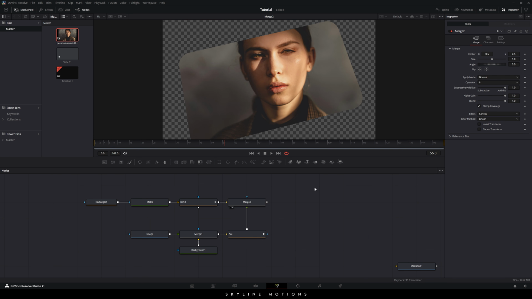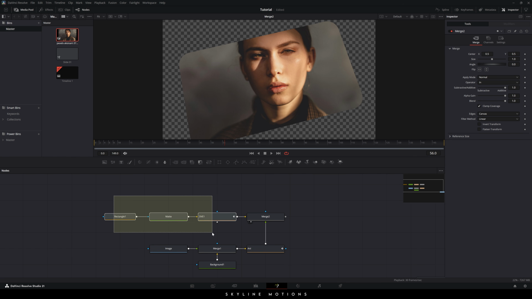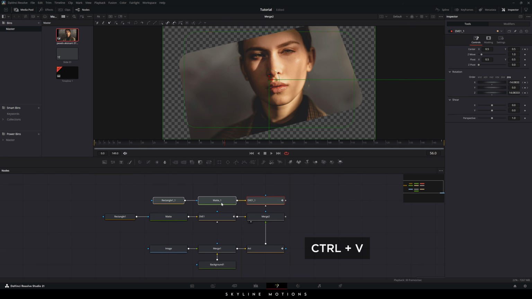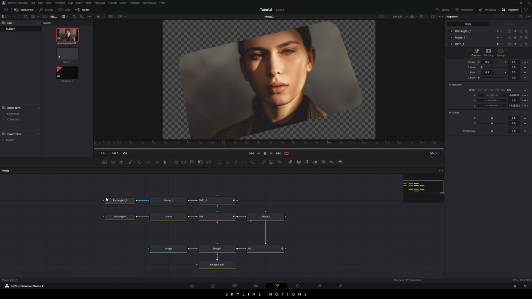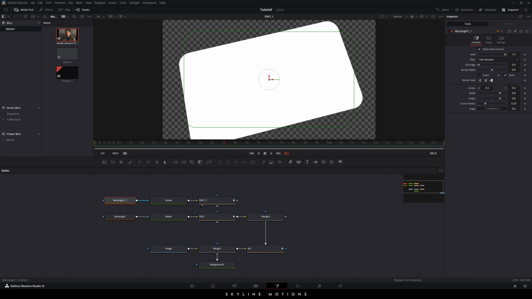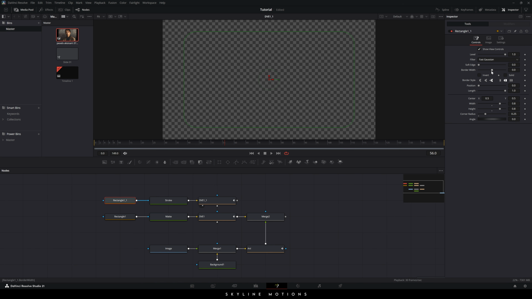All right, now let's do one more thing. Just select these two nodes, hit Ctrl C to copy, hit Ctrl V to paste. You can call it stroke. Hit OK. Just select the rectangle, uncheck this solid, increase the border width. So let's set the border width value 0.003.